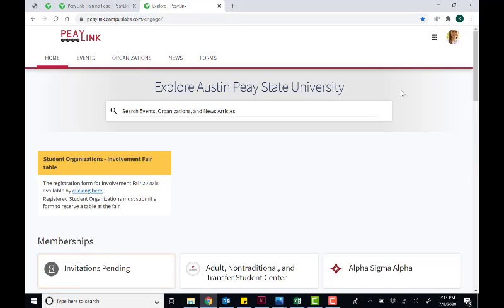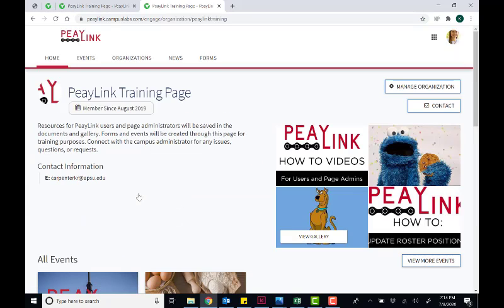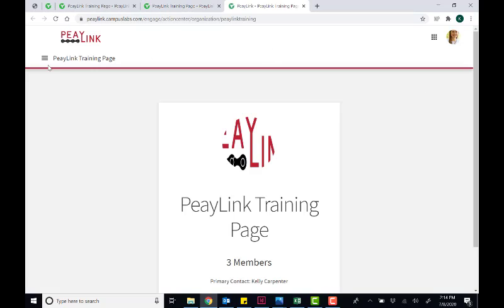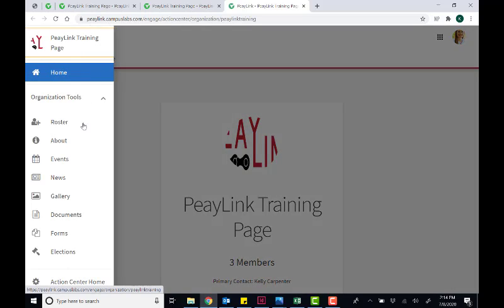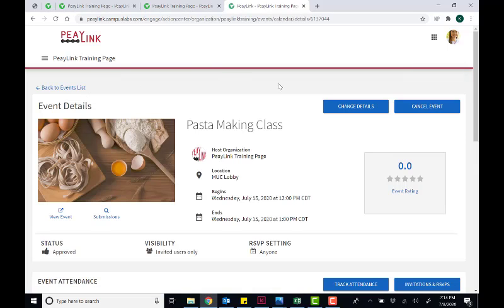You're logged in. You're going to scroll down to your memberships. You're going to go to the page of the hosting organization that's having this event. As an officer, you're going to click Manage Organization to get into the Action Center. You're going to click your 3 bars to open your menu, and you're going to go to Events. You're going to find the event that you're tracking attendance for, and you're going to click on the title of the event. This is going to bring you back to this event details page.